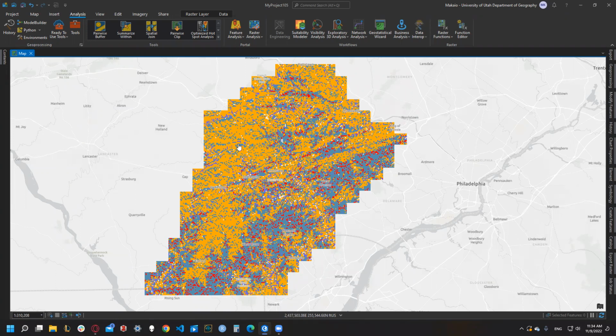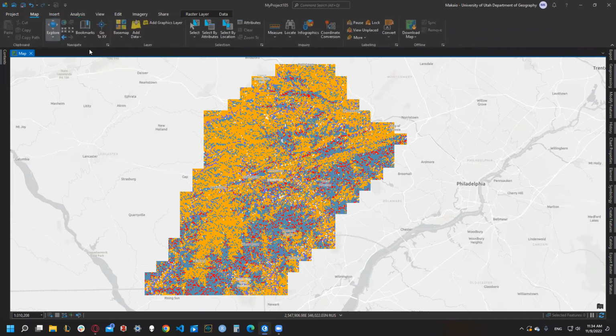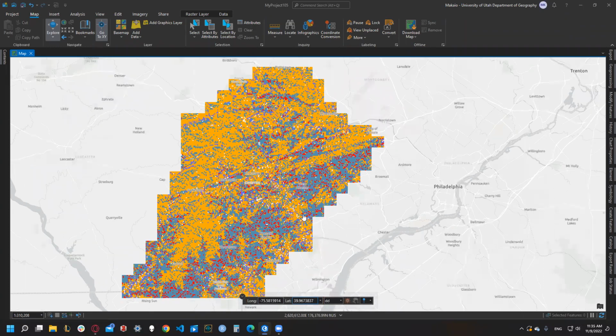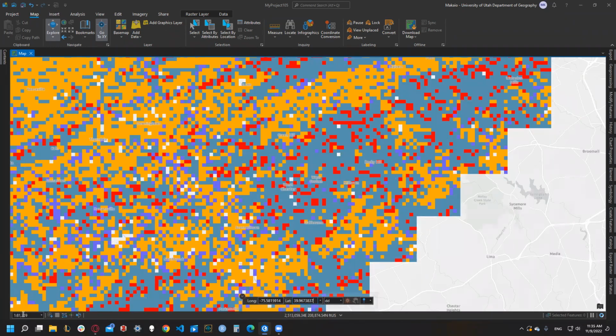So, cool. And now we have to go to the XY tool. Let's go to our map banner, and we have our go to XY tool right here. This was put in backwards, so our longitude will be negative 75.5815914, and our latitude will be 39.9673837. Cool. When we press enter, we're given a flashing green dot, and we're also given a scale for this. The scale for this map should be 1 to 30,000.